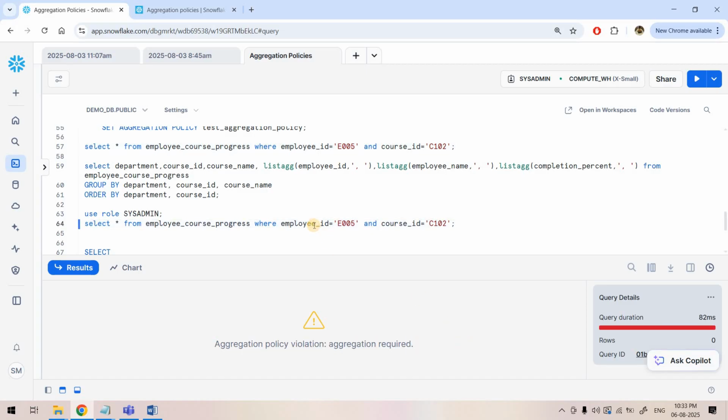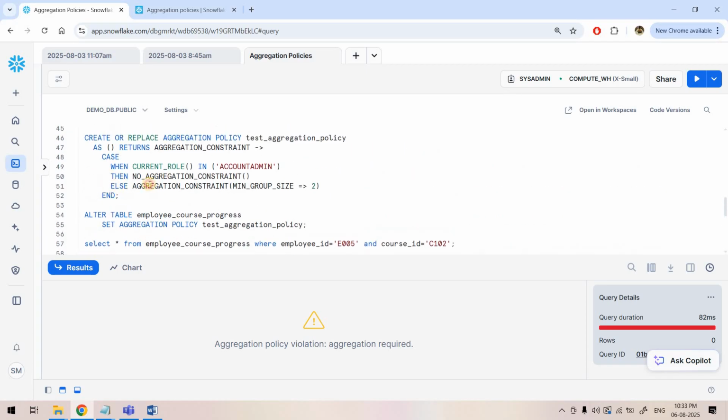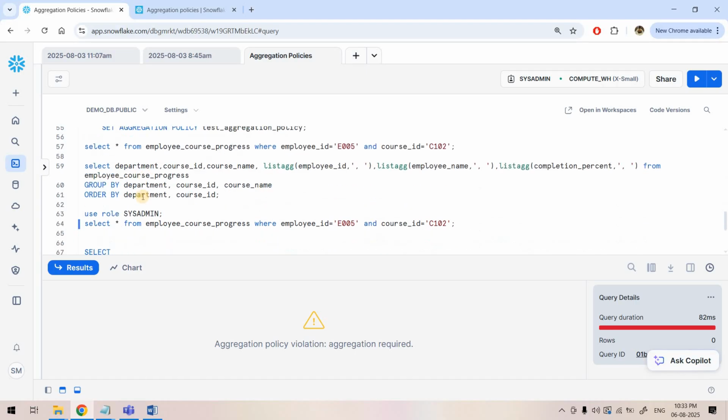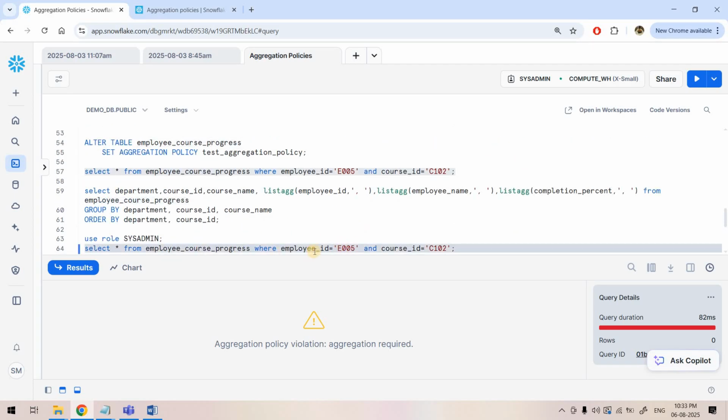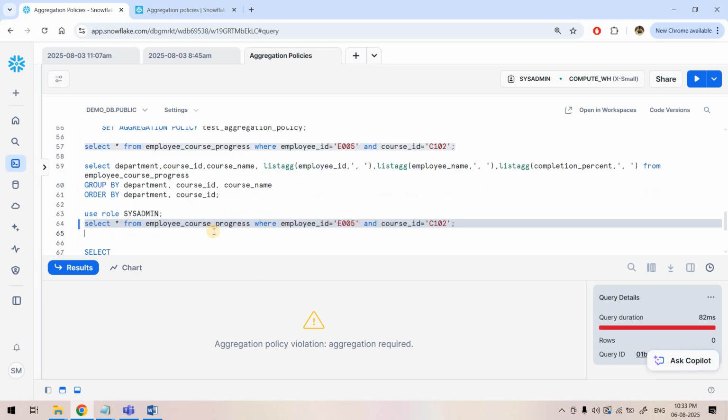Because we are trying to access information related to a specific employee, that's why the job is failing and GDPR compliance is followed. Because the current role is sysadmin, not account admin, based on our aggregation policy, at least in our select query, we should have a group by for 2 rows, then only it will be able to return. But here, if you see the query, this one is just a direct query, we are not doing any group by. That's why it is failing, right?